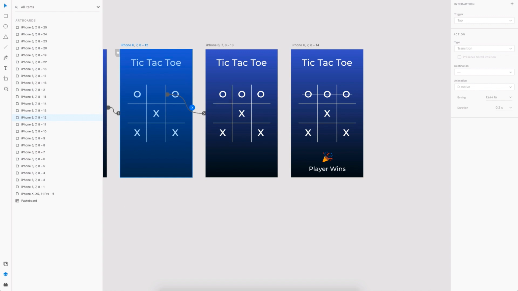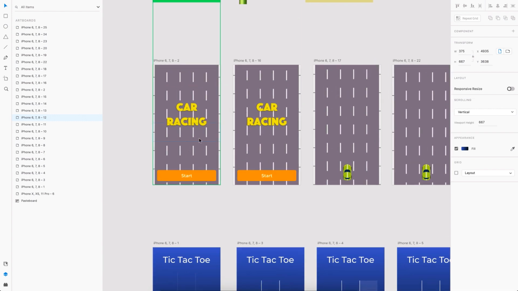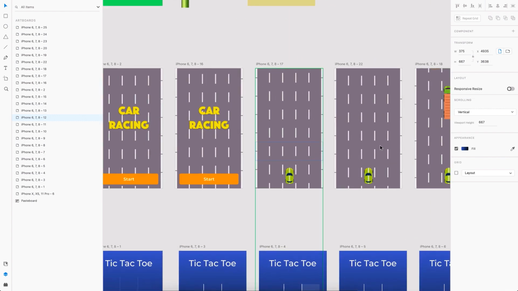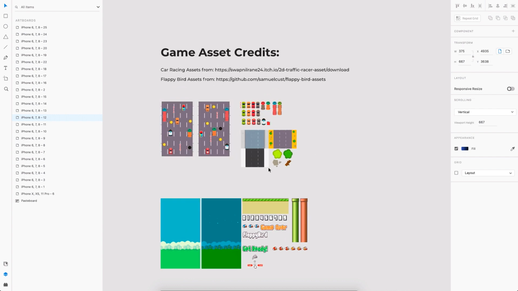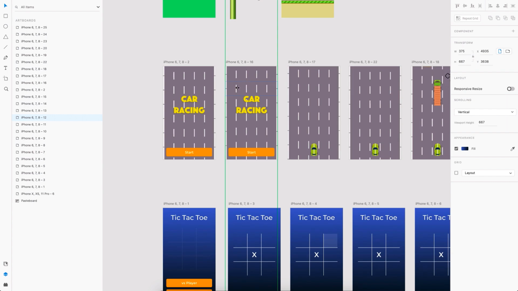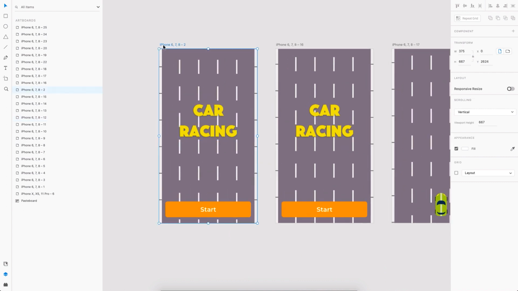So moving on to the next one here, which is a car racing app. Here I've got a car racing app, and I've used different assets here from the assets panel. I'll be giving you this file with all these assets here, which I've taken from these different developers. I'll be placing this Adobe XD file in the description below so you can take it and try it out yourself.